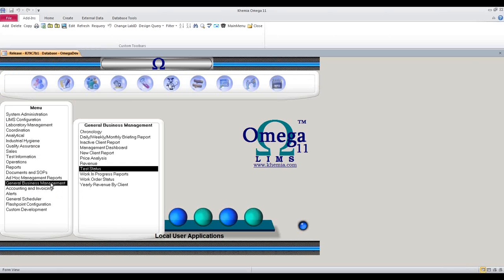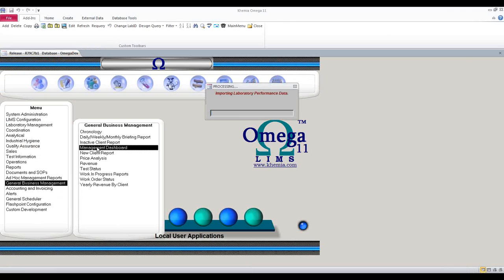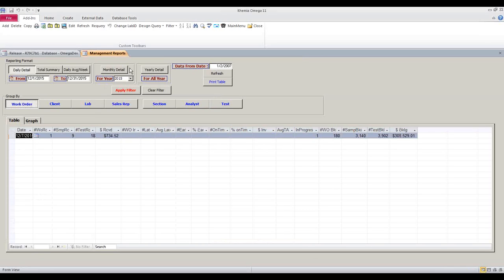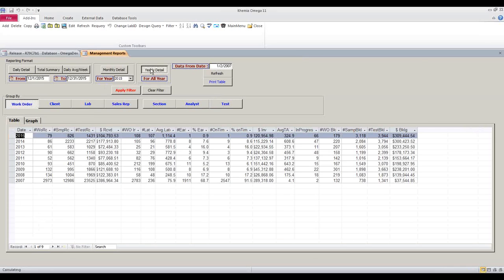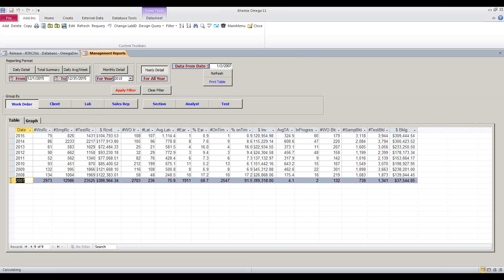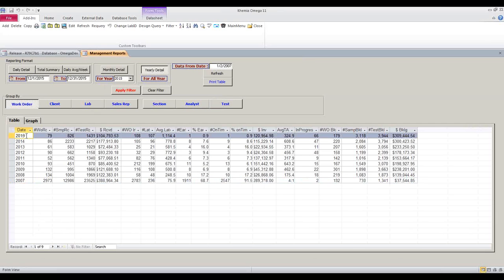As we get beyond that, we have this management dashboard. The management dashboard is going to collect a number of key performance indicators, or KPIs, that's going to let me compare how my laboratory business is operating compared to different times in the past. So in order to do that properly, I'm going to look at the yearly detail, and I've got data in here from 2007 to today.